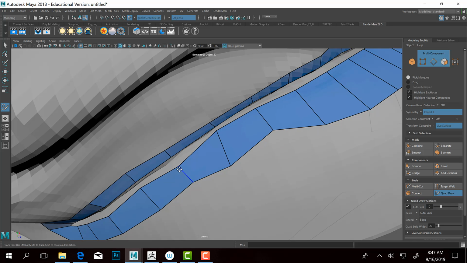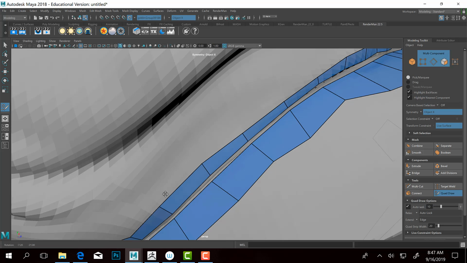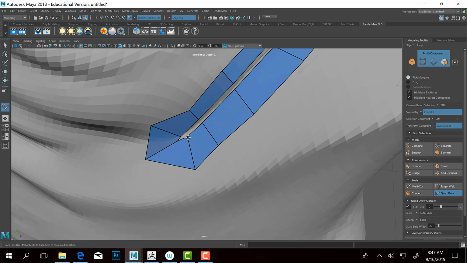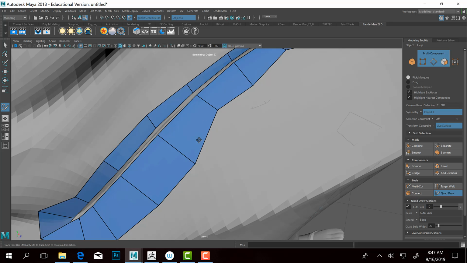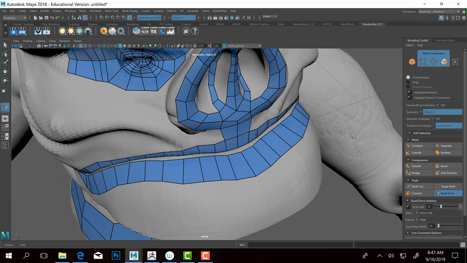And then once you have that, just go and move it in. Out. Just trying to smooth this out just a little bit. All right. Okay, there we go.